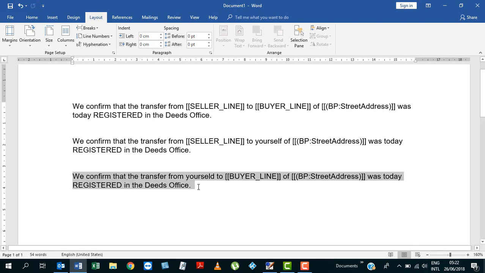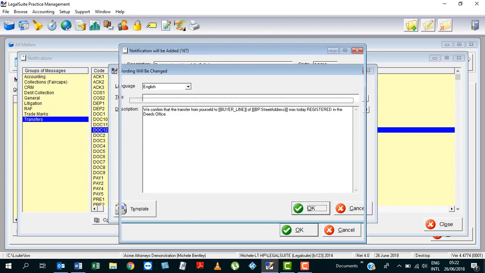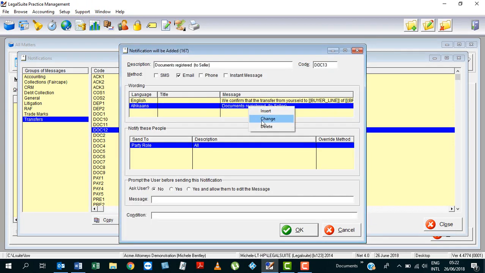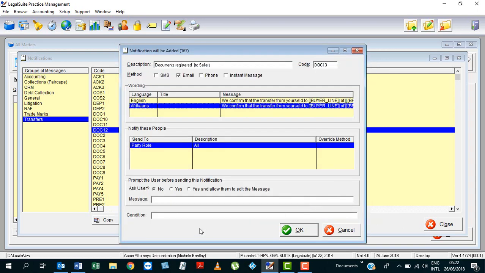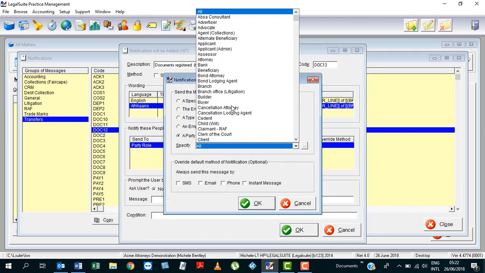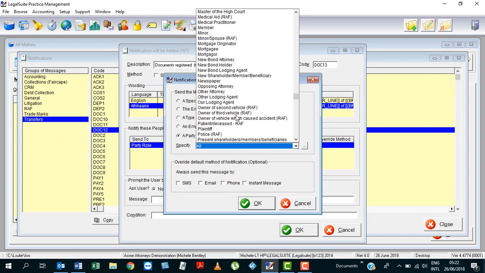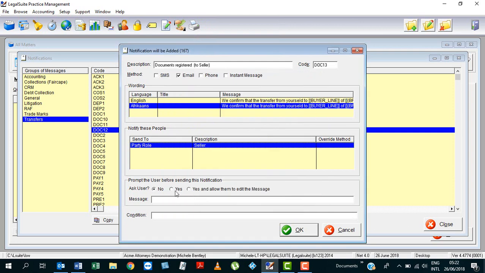We have extensive white papers on using fields for customized documents. Okay, Control C, and let's just pop that in there. And again, for the Afrikaans variant. Okay, and again, this is going to be going to our seller. So we're going to change that and select our party, scroll down to the S's, and there we go. And yes, I would like it to stop and ask me.